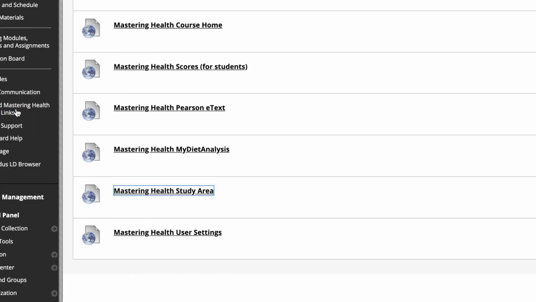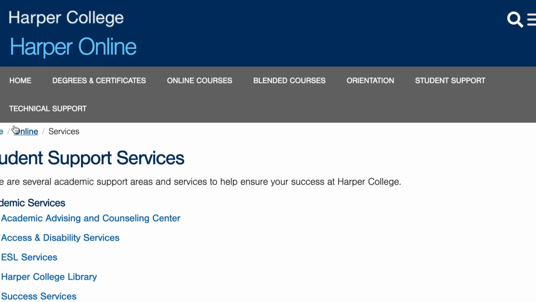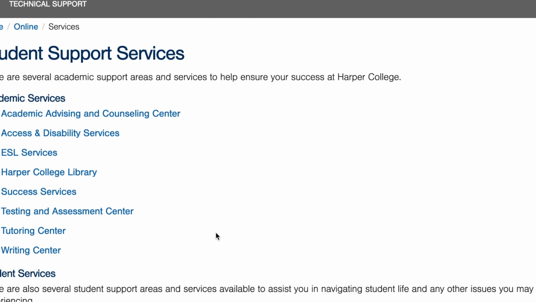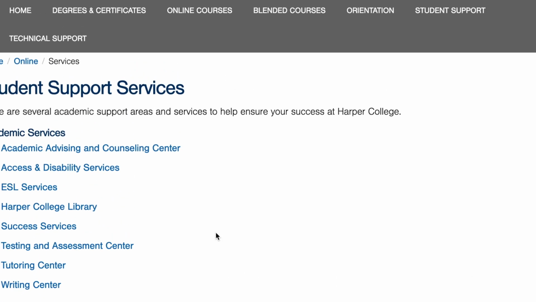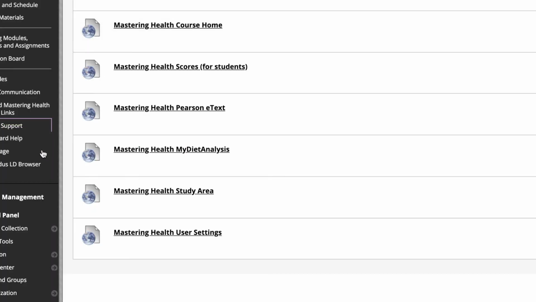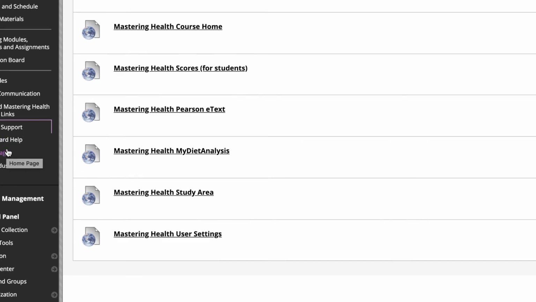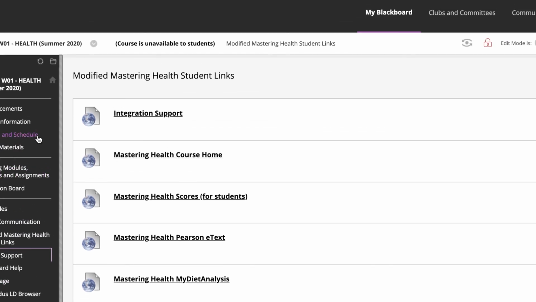So underneath that particular tab, we have Student Support. If you click on that, it takes you to links that are available to you through Harper College. For example, the Academic Advising and Counseling Center. That's a great link to have. Underneath the Student Support, Blackboard Help, as I mentioned before, and then Homepage. So that completes our quick overview of how I've set up our Blackboard shell.